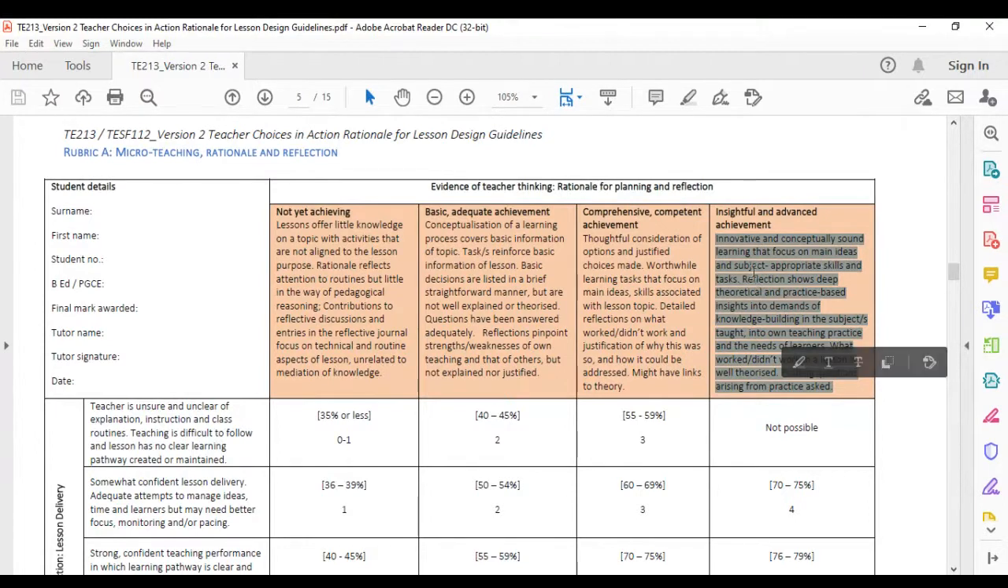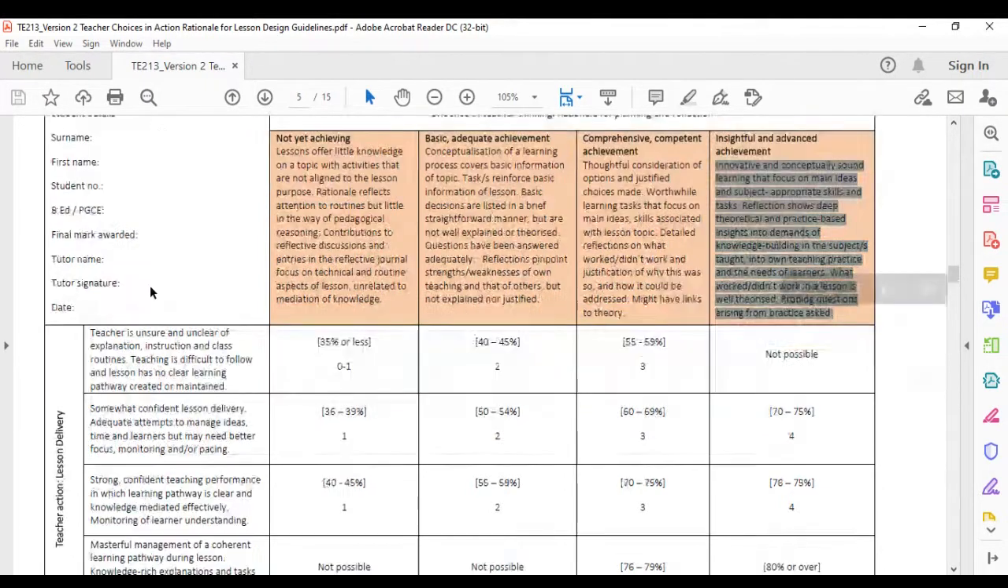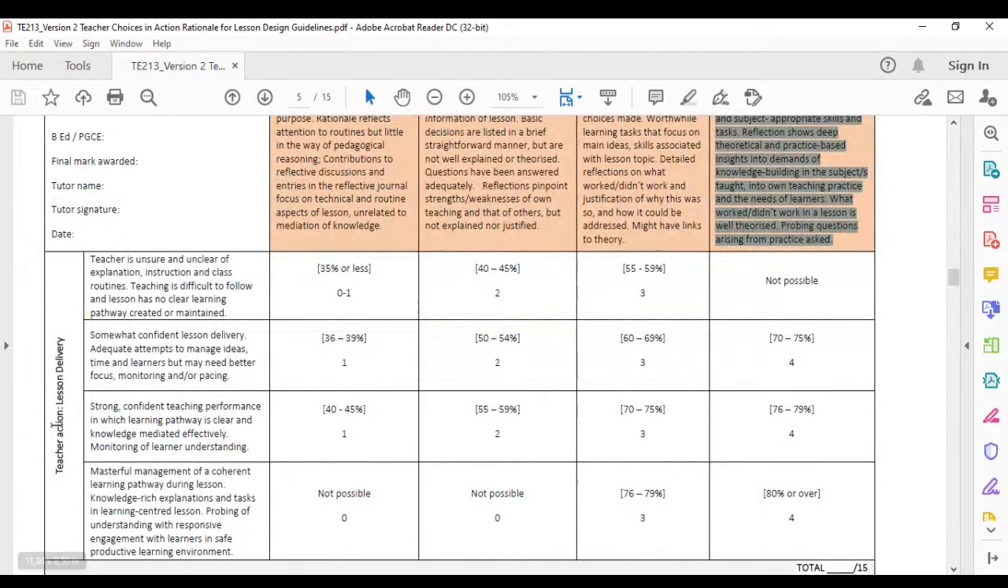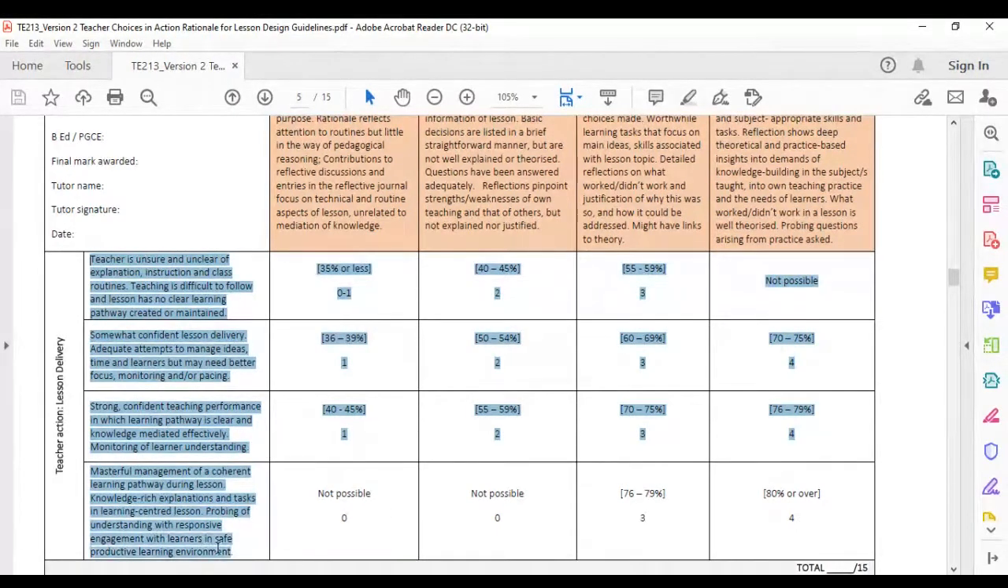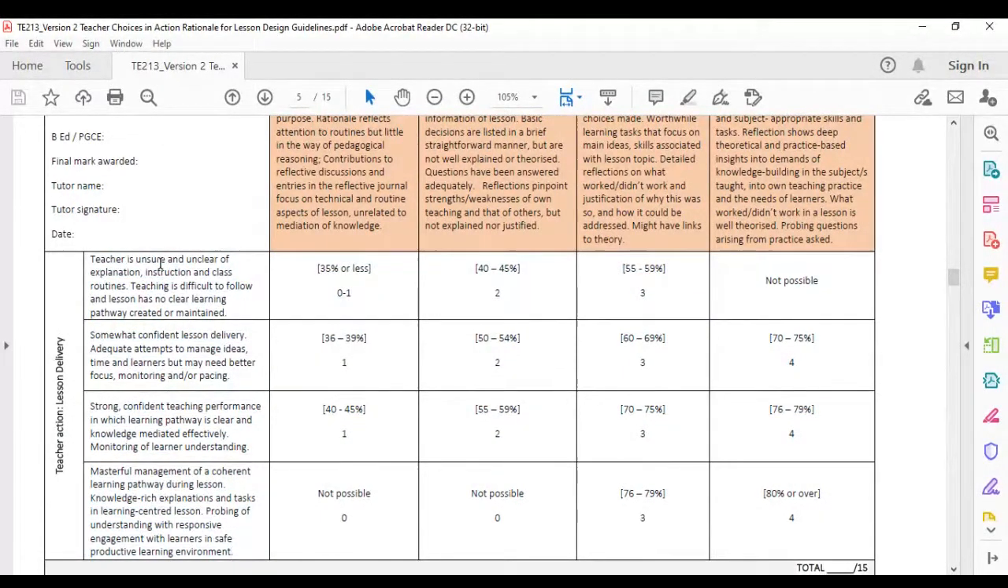block. So if I see that you fall in this block, I make a tick on this block, and then I look vertically to the teacher action. In other words, your lesson delivery. The lesson delivery works in these rows. So these are the 4 rows that I consider. If you are unsure and unclear, I will tick this block. If you have a confident lesson delivery, I will tick this one. And strong, confident, and masterful management, this block.